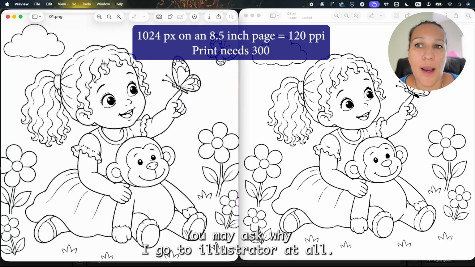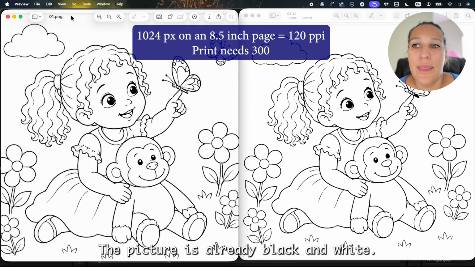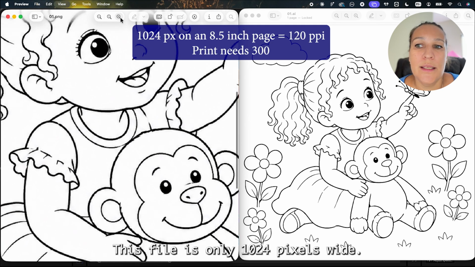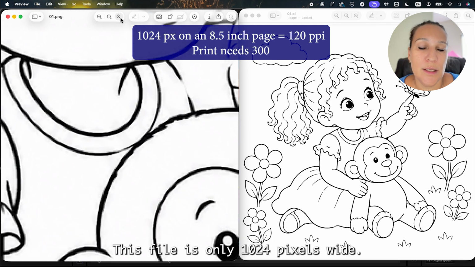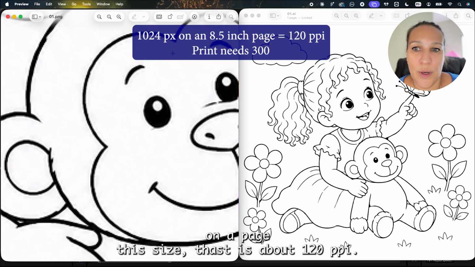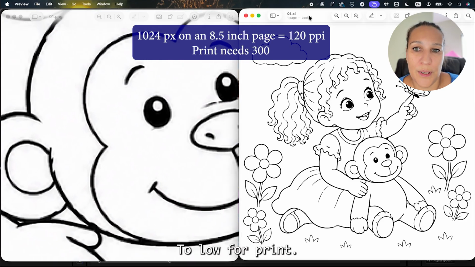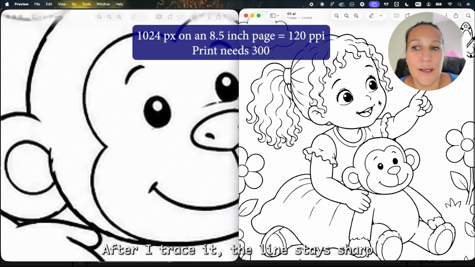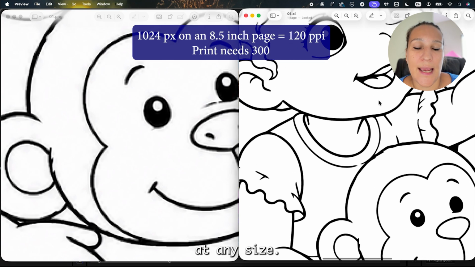You may ask why I go to Illustrator at all. The picture is already black and white. The reason is resolution. This file is only 10-20 pixels wide. On a page this size that is about 120 ppi, too low for print. After I trace it, the line stays sharp at any size.